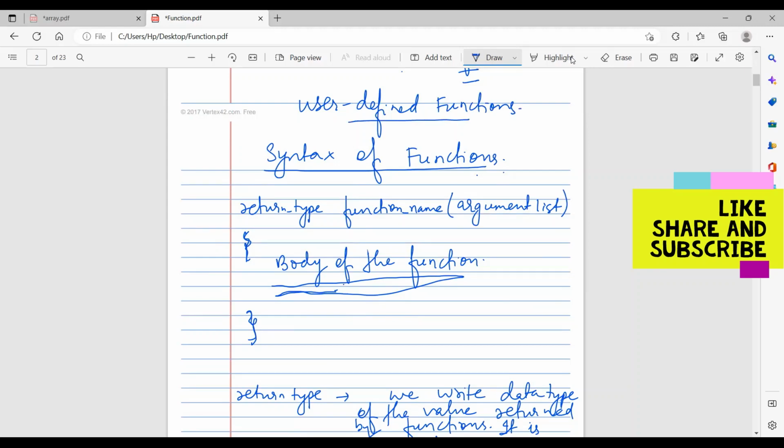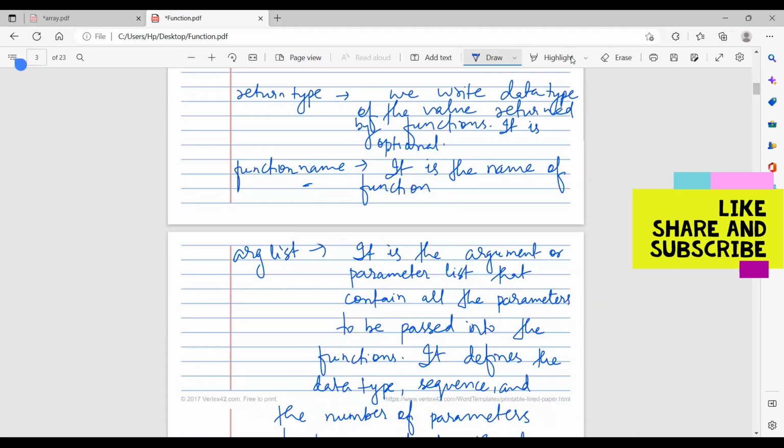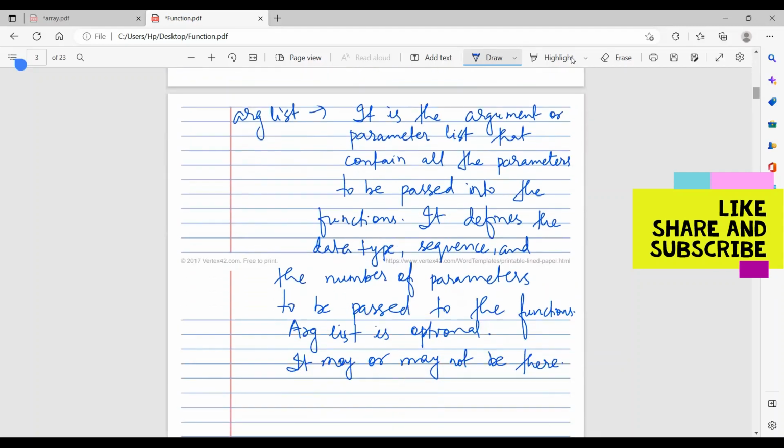Those are predefined functions. It is user defined functions we are talking about. User defined functions are what we define for our purpose. So this function name is given by us, the programmer. The function name is the name of the function, and then the argument list, the argument or parameter list, contains all the parameters to be passed into the function.